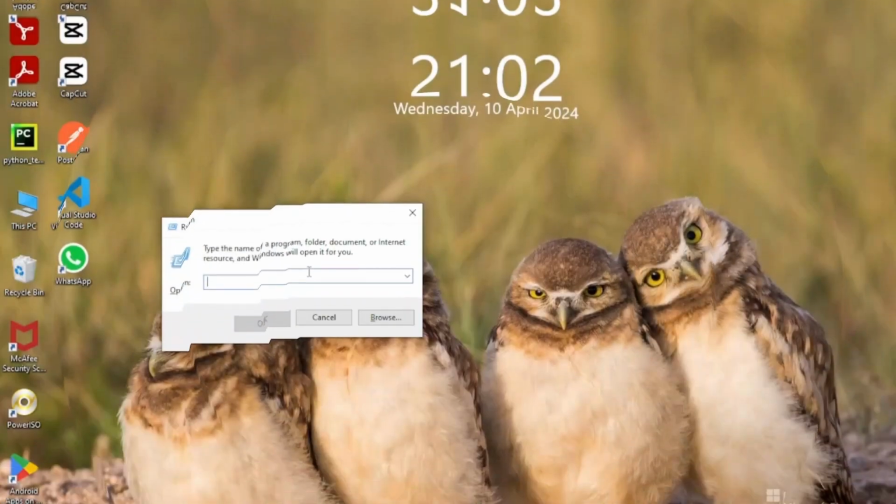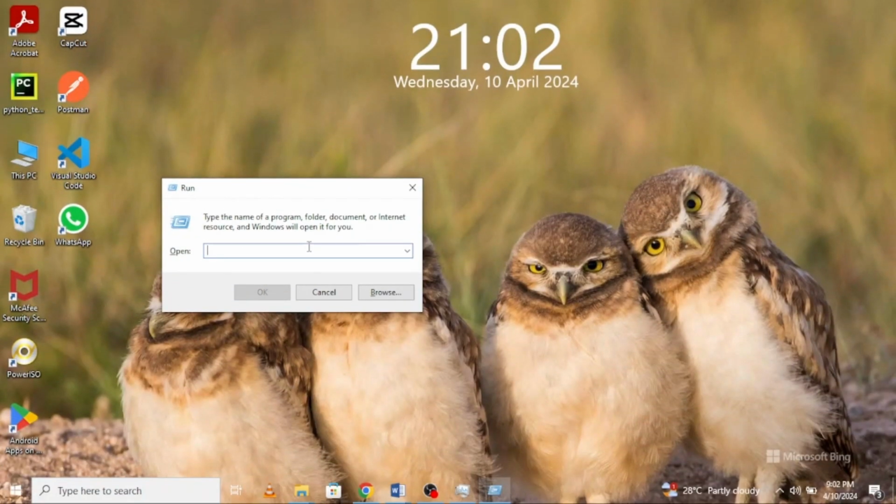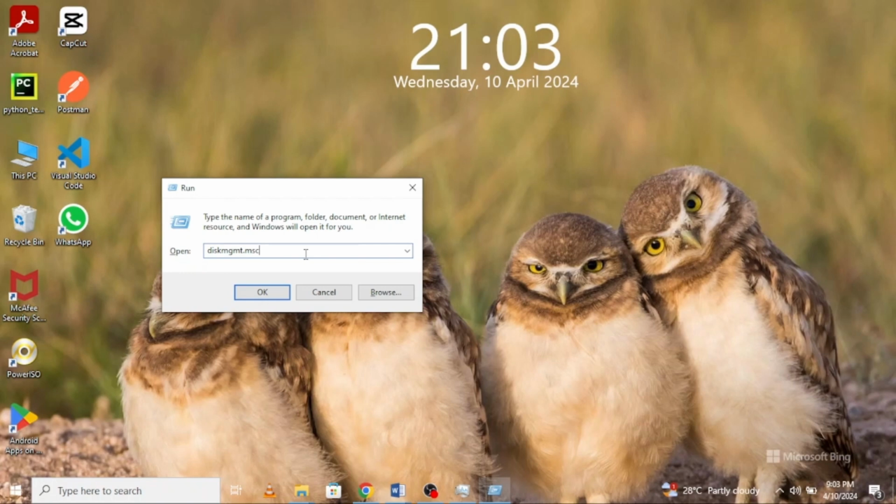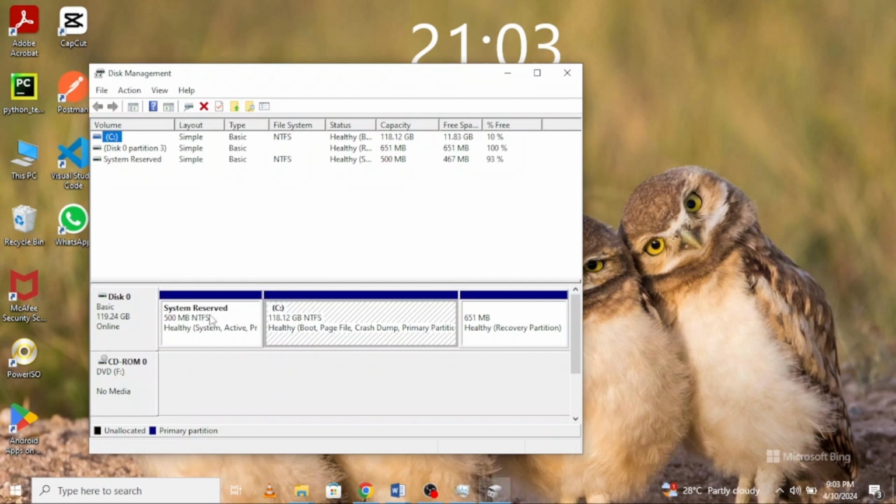Now, to efficiently manage your hard drive and partitions, diskmgmt.msc is the command you need. It opens the Disk Management console where you can create, format, resize, and manage your storage devices. So click on OK. So here we have this.